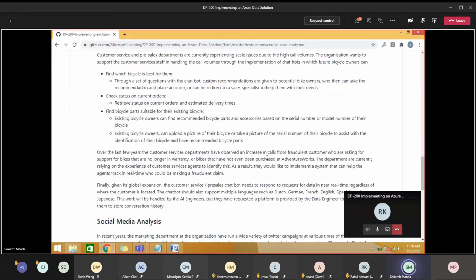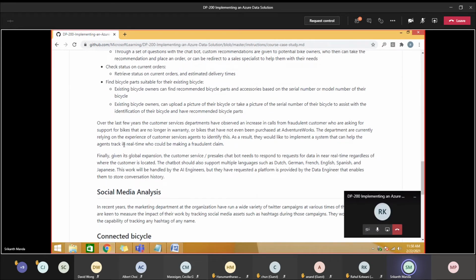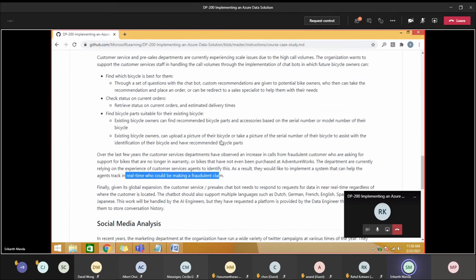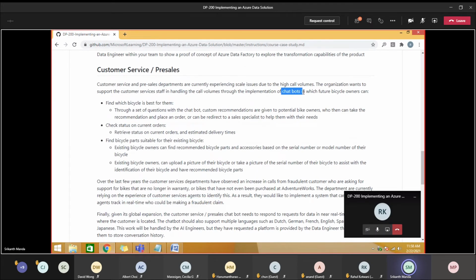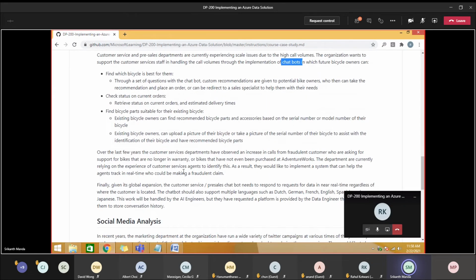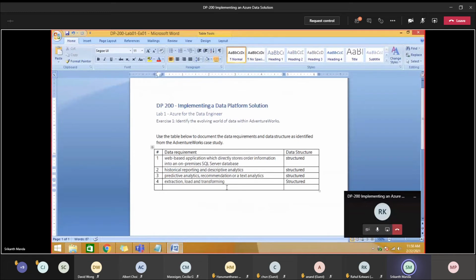Now come to this, increasing for audio quant. They wanted to make some real-time analytics out of this. So how are they taking it? They are taking it from the chatbot. So when you go to chatbot, it is unstructured or semi-structured data. So that is semi-structured data. Real time is semi-structured. Go to 5. Semi-structured.